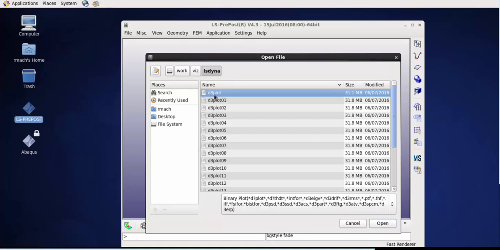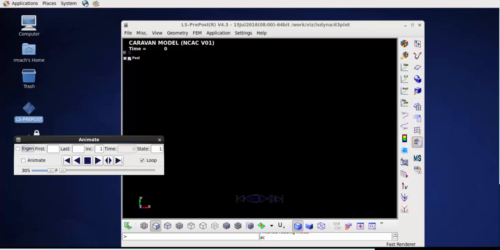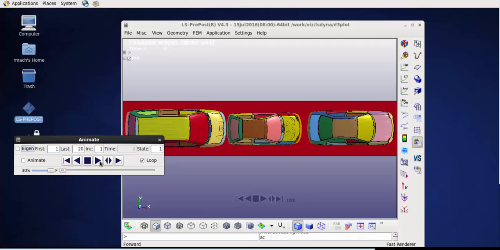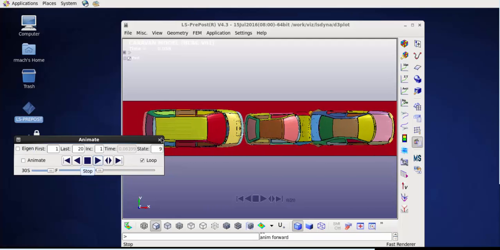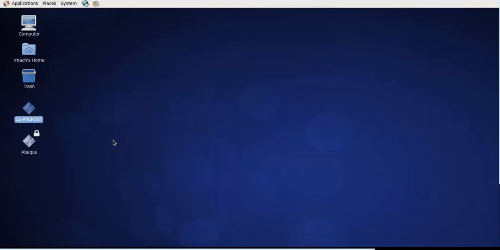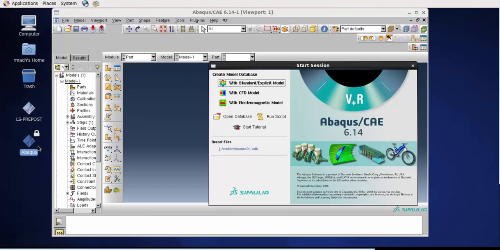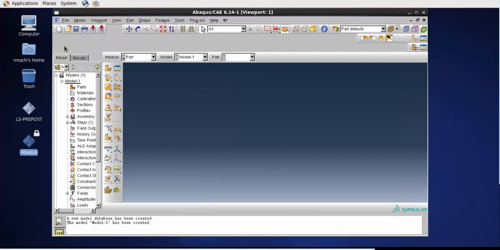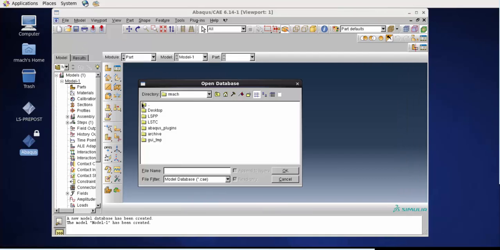So I'll just open up a D3 plot file here, and you can see the animation. You can see that I can manipulate this, and it works pretty well. So pretty much any OpenGL enabled application or 2D app works with the visualization server. Now that it's opened up, we can open an ODB file here. And this file could be large, and we don't want to necessarily download this ODB file over the internet.